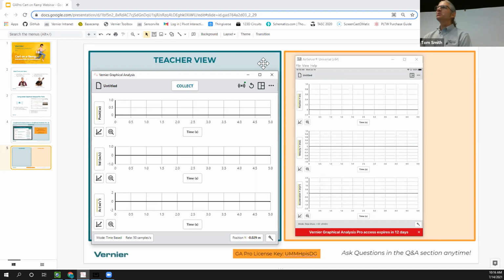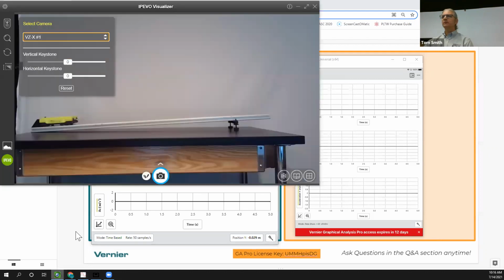Okay, so here we go. Again, cart on a ramp. I'm going to show a video camera here briefly to show you what our experimental setup looks like.